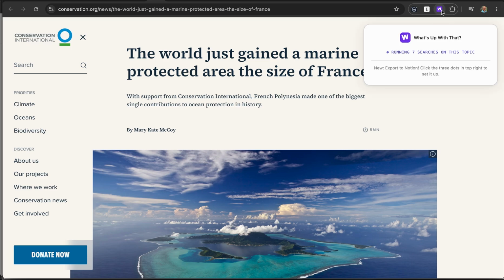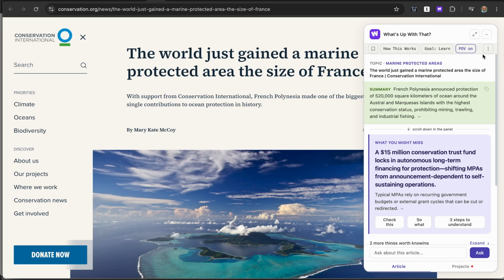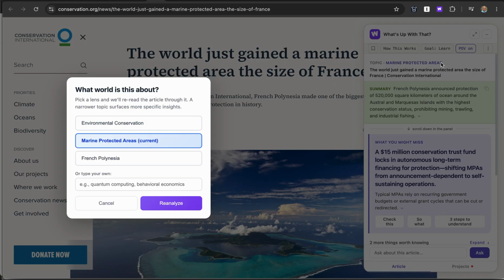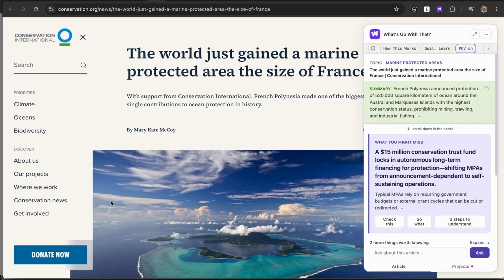And when you click and run the browser extension, What's Up With That does a whole lot of research in a hurry to put this specific document in context. We are going to not just summarize the article, we're going to determine what it's really about. Here in this case, we've detected this is an article about marine protected areas. We could zoom up or down and see it in different contexts.